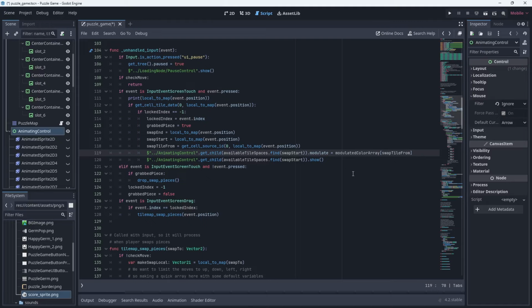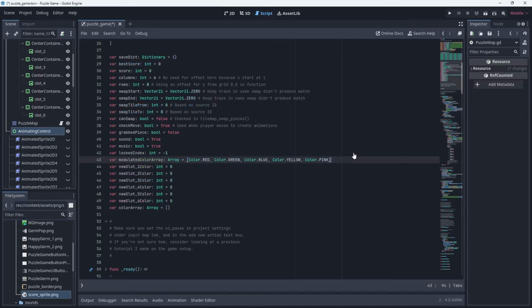And what this is doing is it's getting our modulated array and it's passing in a number that we kind of tricked, and up from here we got the color from here, and now we're going to color our animating sprite with that color. So if we go up to modulated color array, we can see that I have it set on just regular colors, and that's why they look a little bit brighter.